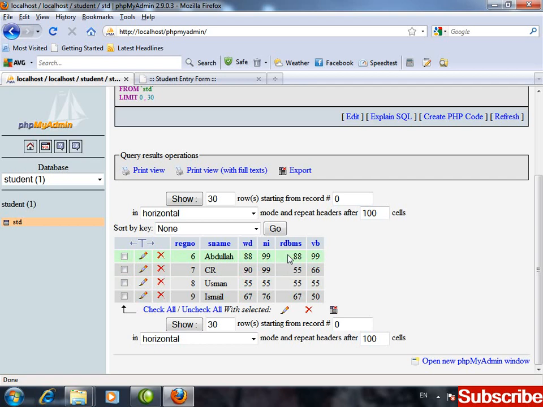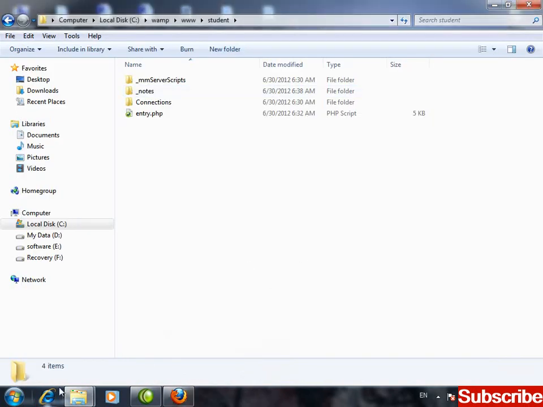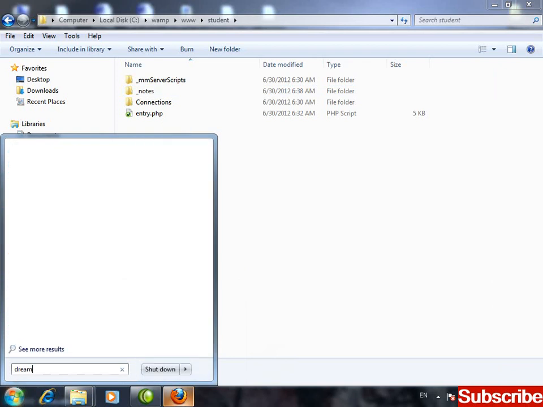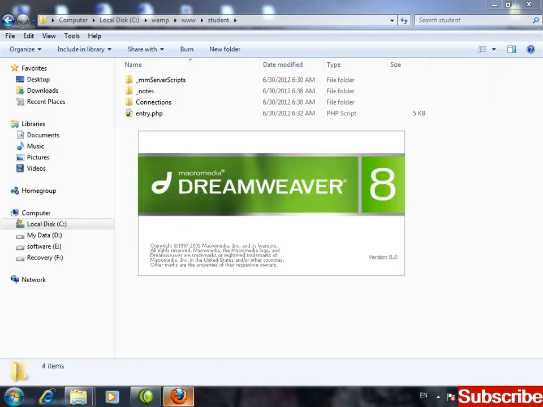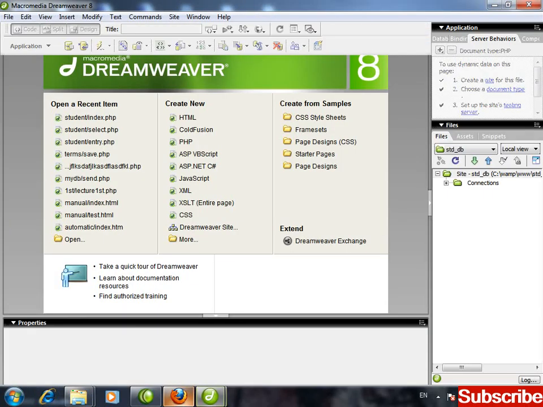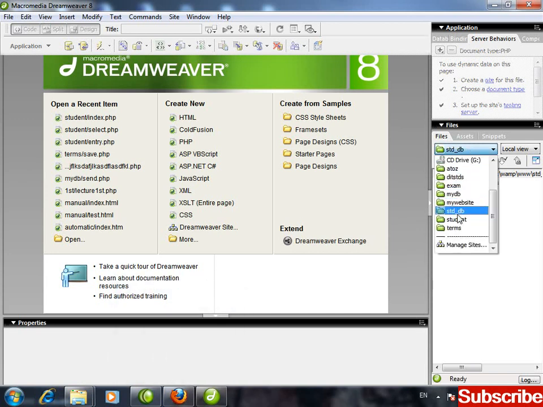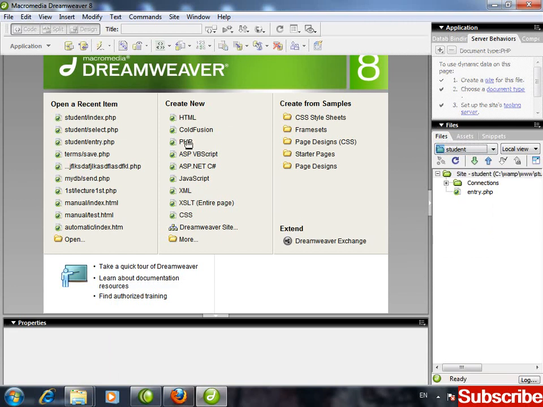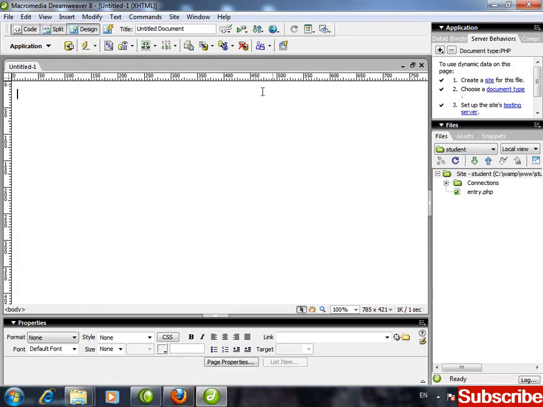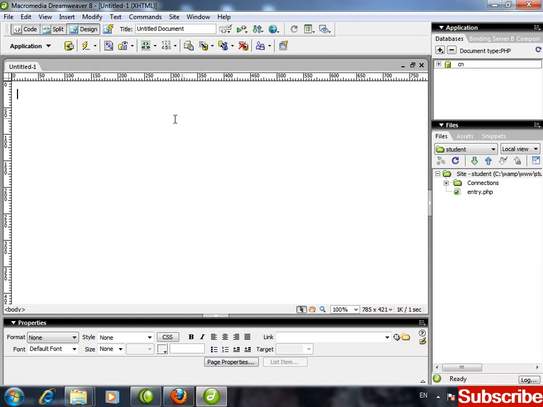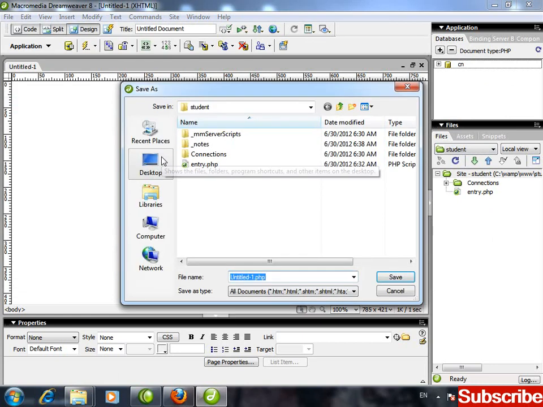Now PHP page to display data. It's also simple. Dreamweaver. Now from here select which one, your site, that is student, and now click on PHP file. Let me save the file in advance. File, save this page by the name of select.php.